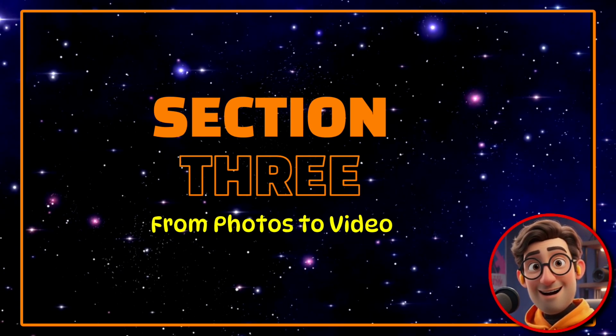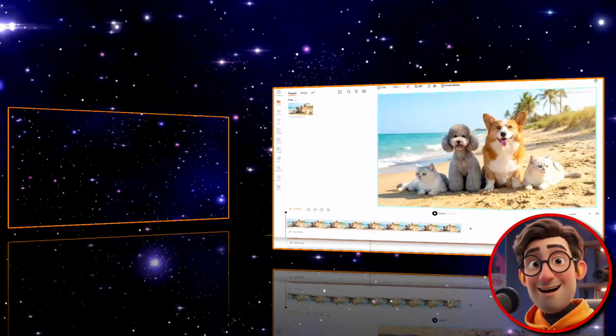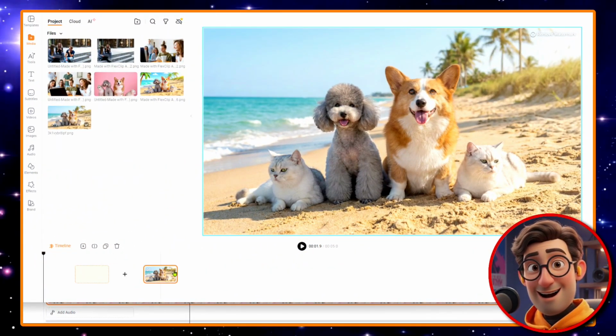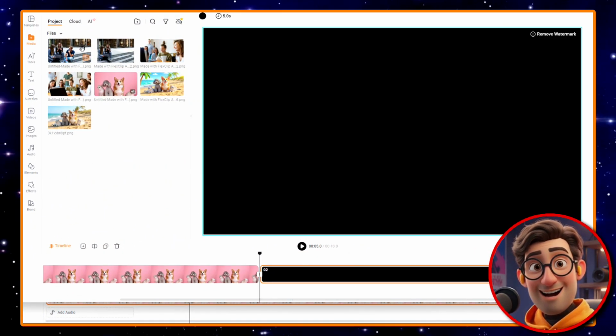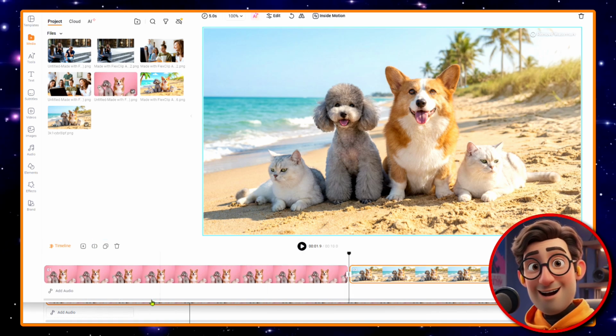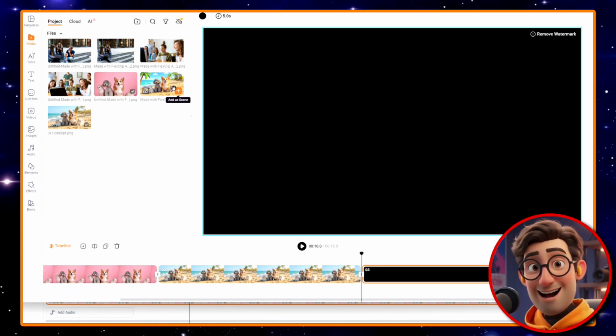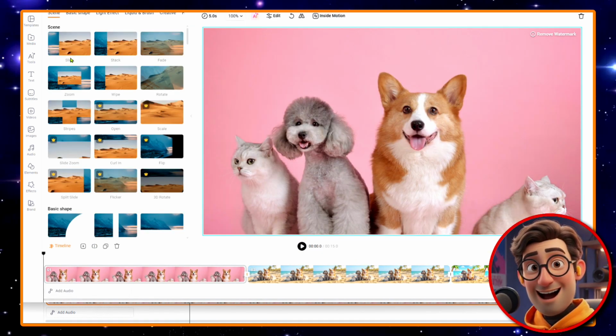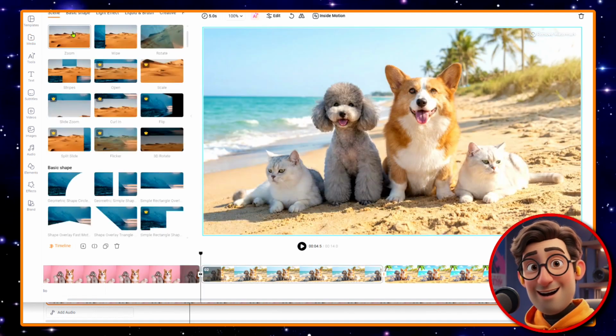Section 3. From photos to video. Once you've created a collection of amazing AI-enhanced images, simply download them to your computer. Now, head back to your main FlexClip project dashboard. It's time to build our video.